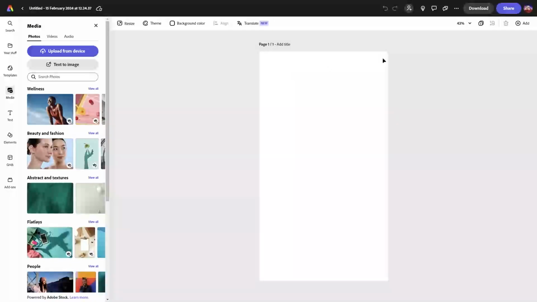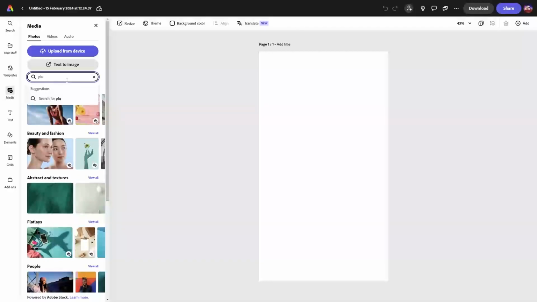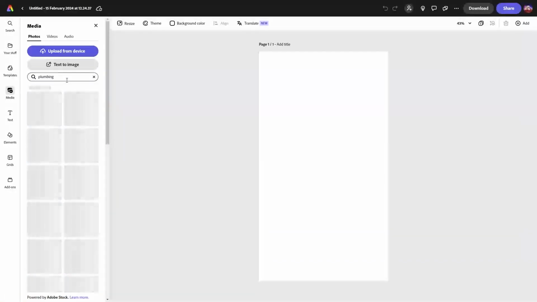So there we go. So you've got your setup. It just looks like a mobile phone, a big version of it. So then on the left hand side, let's have a look. You can search the photo database. So I'm going to type in plumbing, but you can obviously, if you're a carpenter, bricklayer, plasterer, painter and decorator, just choose whatever you want.